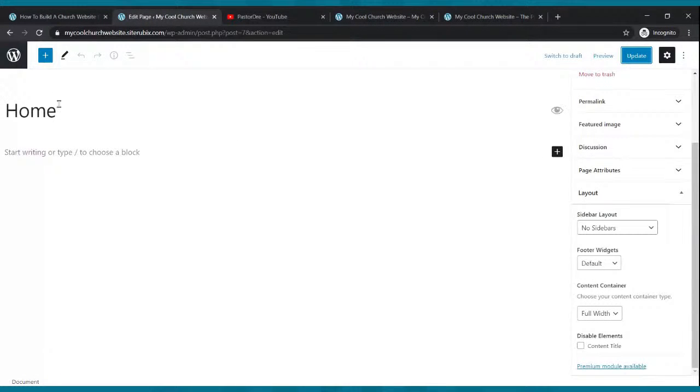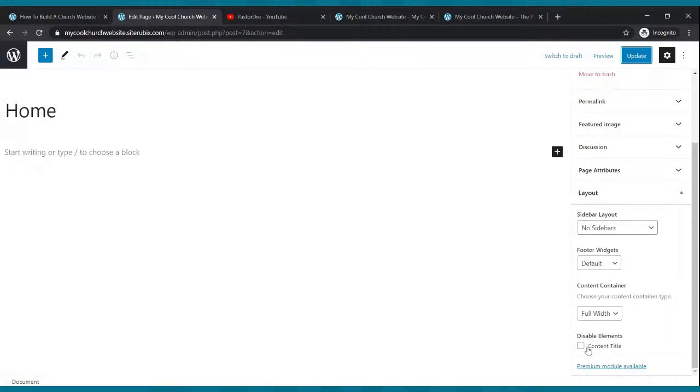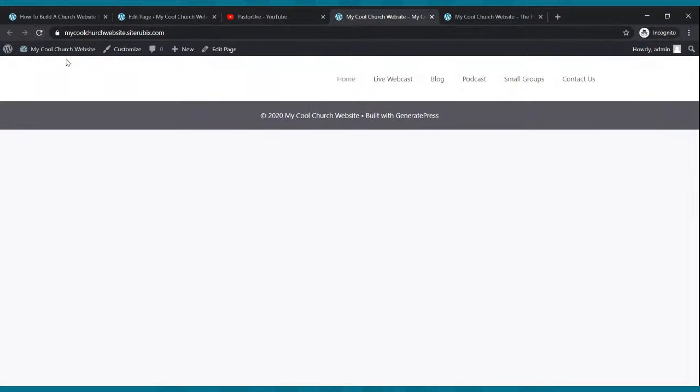Let's go back to our home page. Go back to this side over here. See where it says disable elements? Under layout, you've got layout, disable elements. Click that. Tick that bar, click update. Then we go over here to our website and click refresh. Now home has disappeared. Now you have a website from scratch. All you have is a website with 6 pages, and we are going from scratch.